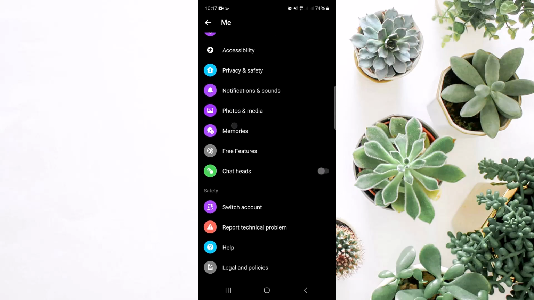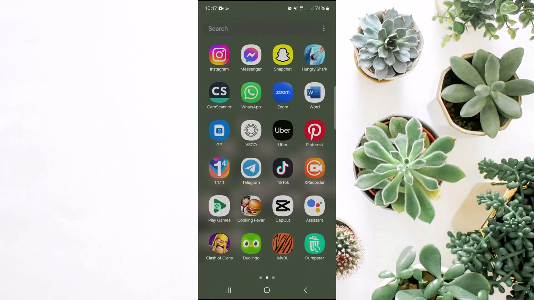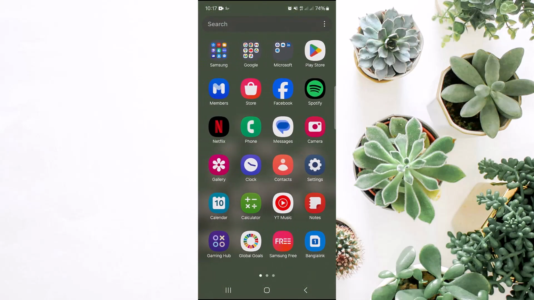And if you scroll down, here you'll not see any sort of logout option. So all you need to do is go back to your home page or home screen and head over to your Facebook.